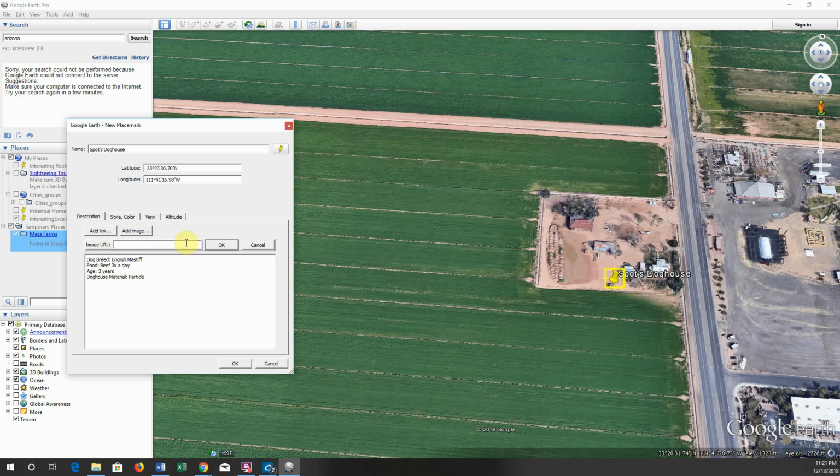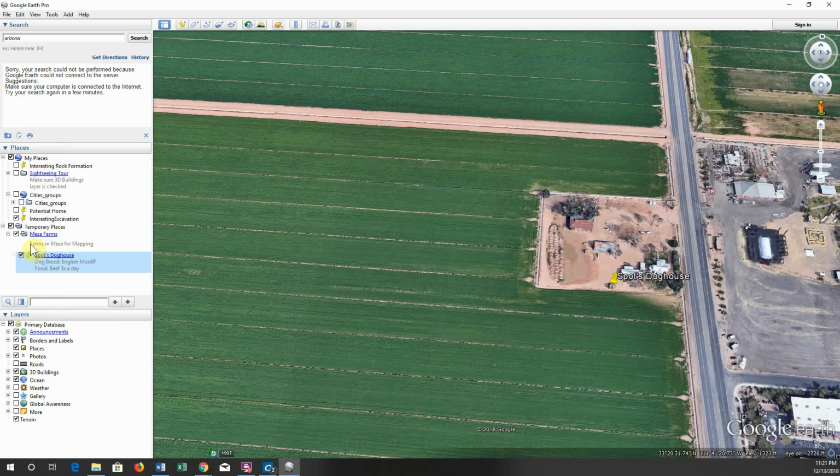So if I add an image, or add a link, you can add the image here with a URL, pull it off the internet, or you can add an image by browsing files in your computer to throw an image in there. So I'm going to go ahead and delete this and then click OK. And as you can see, this is added under the Mesa Farms.